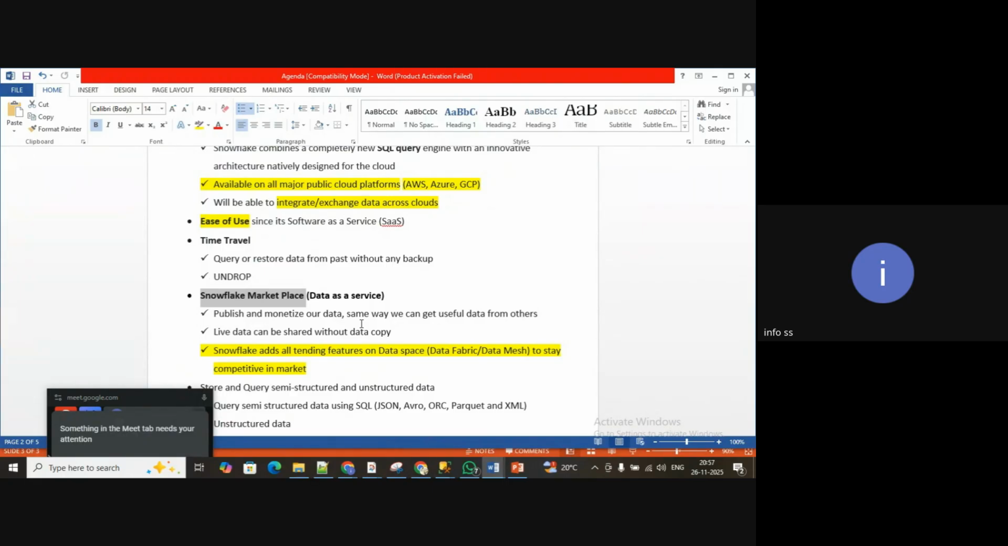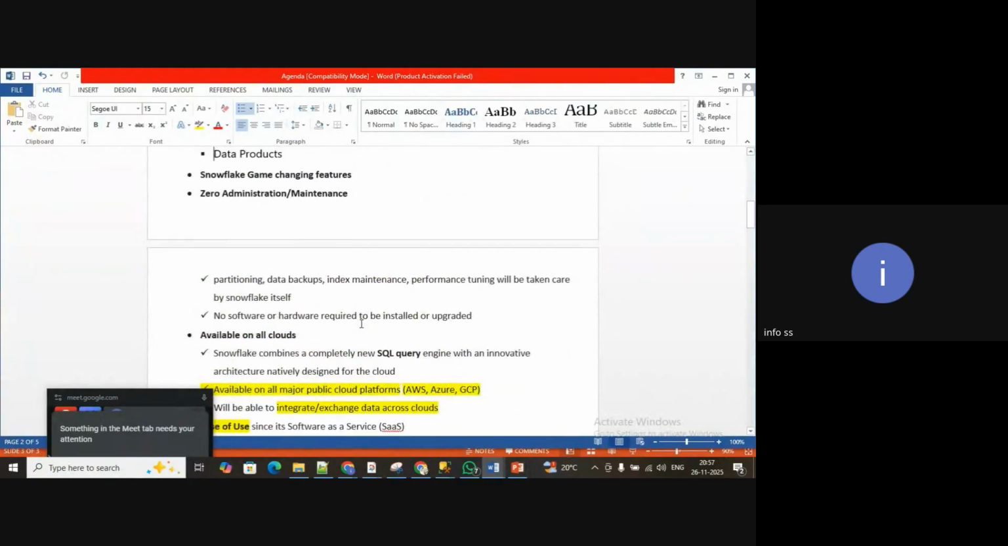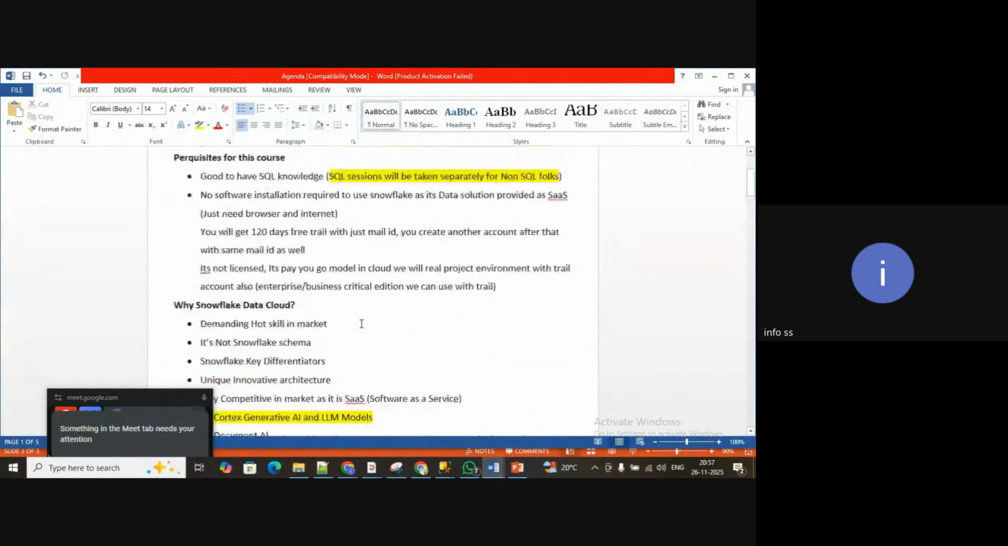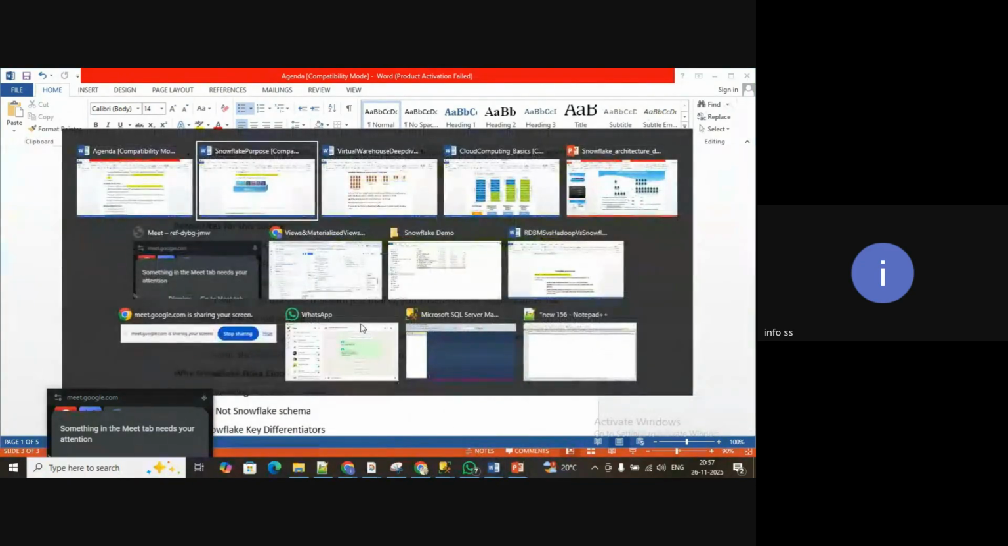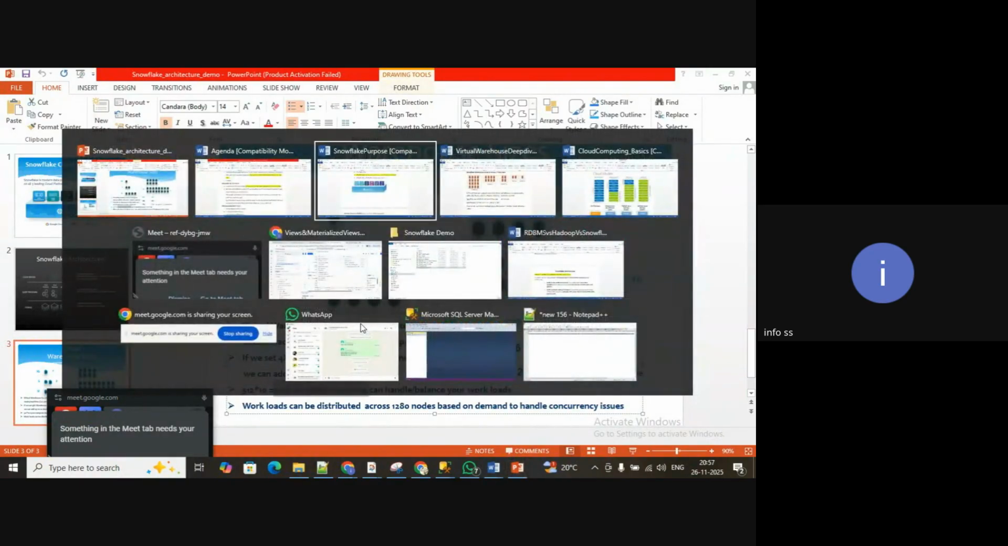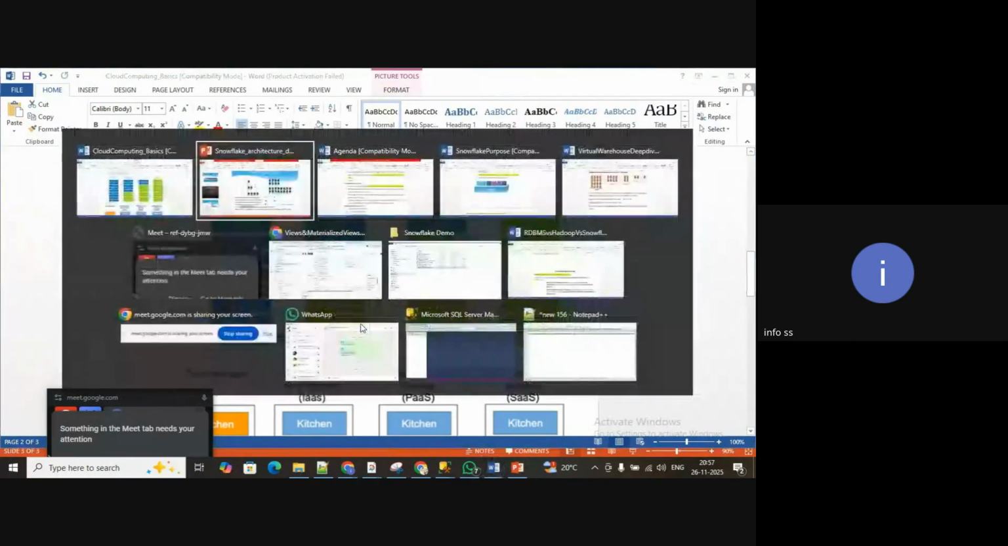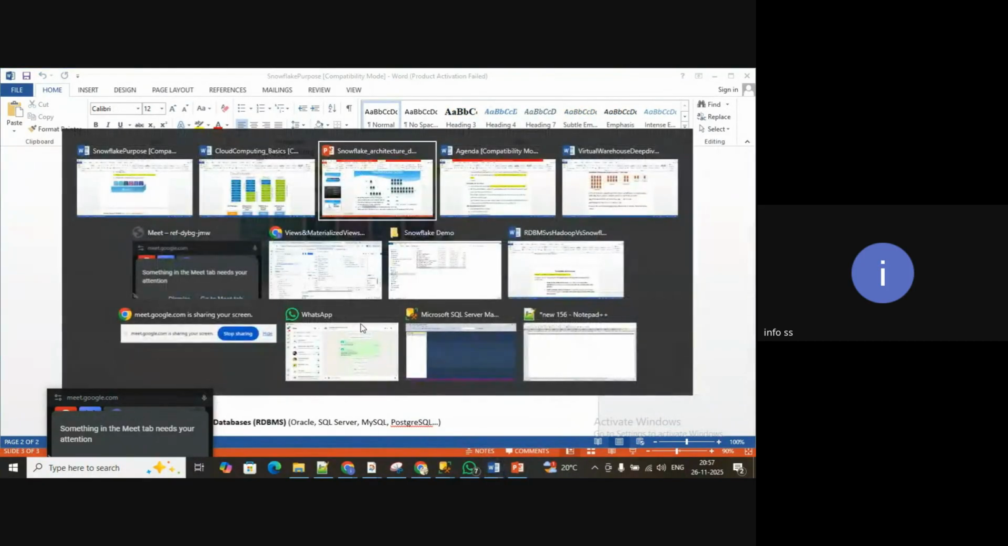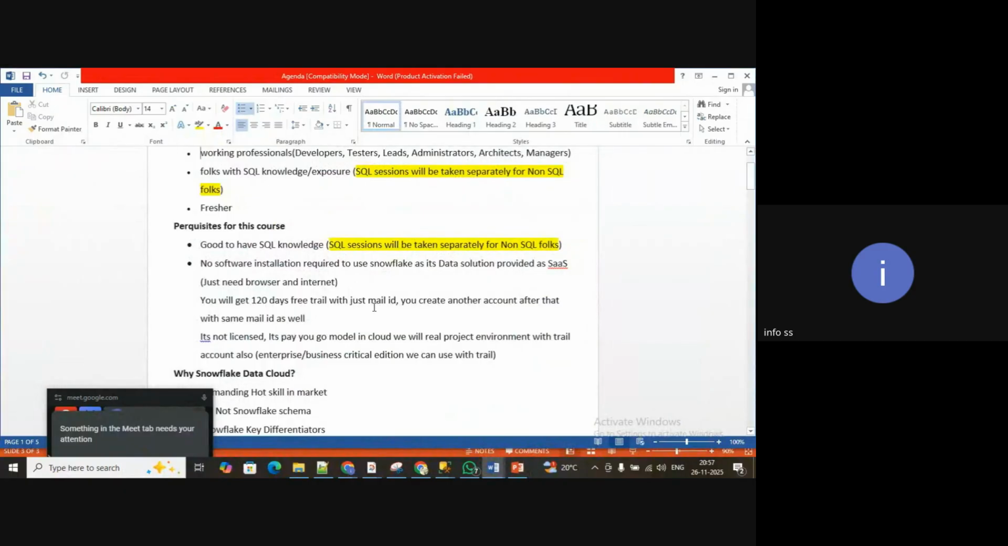Since it is software as a service, they have built a lot of features. The core is this only. The core architecture, the core functionality is the same. But on top of it, whatever is trending on data side, they'll add in Snowflake. So why I was highlighting this is, even if you're learning Snowflake, you don't have to feel that it will get outdated after 2, 3 years, after 5 years, or after some time.